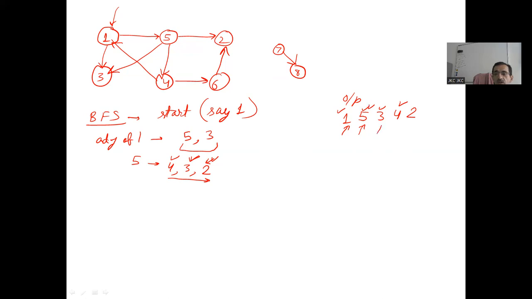So now I will start with the next node. Next in the list is 3. I will go and see on 3. Does 3 have any outgoing edges? Nothing available. So 3 is also covered. Then I will shift my concentration to the next traversed node, which was 4.